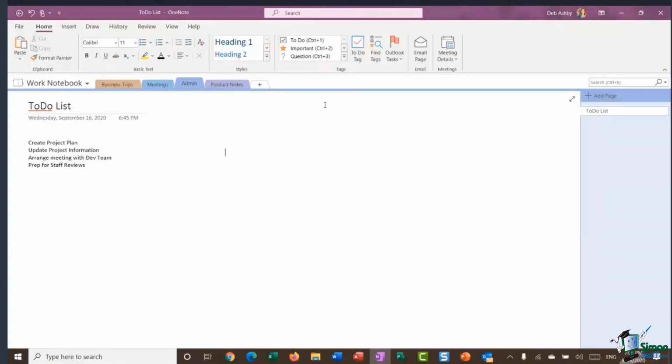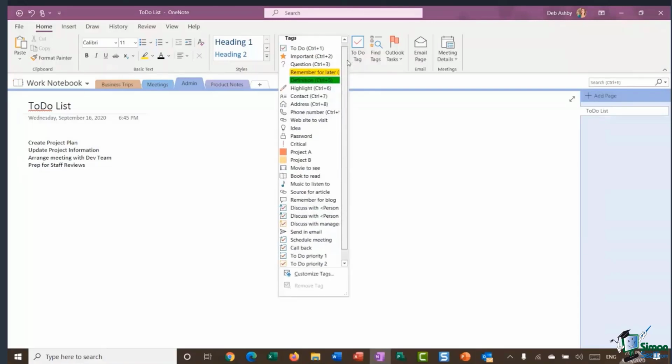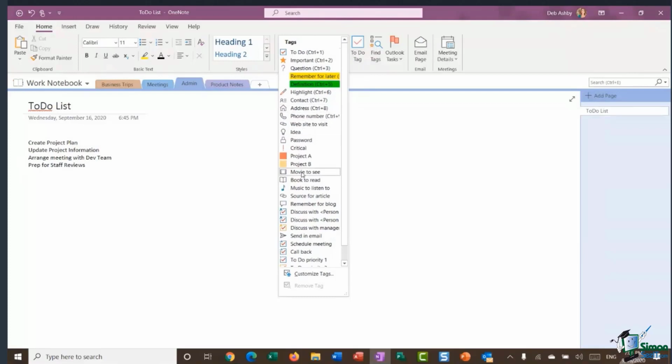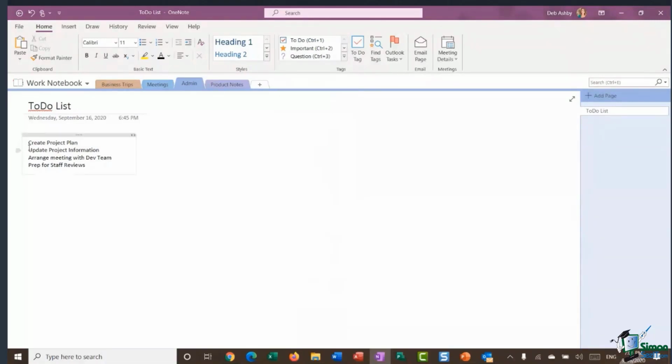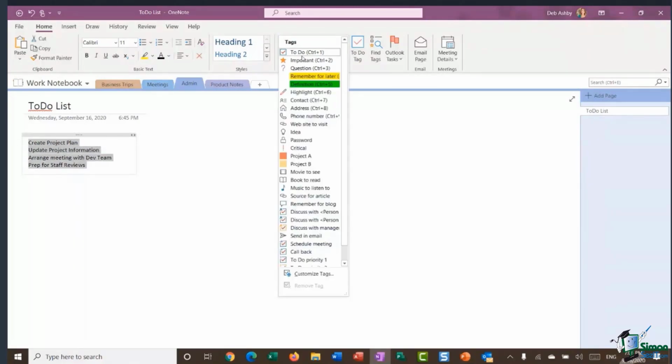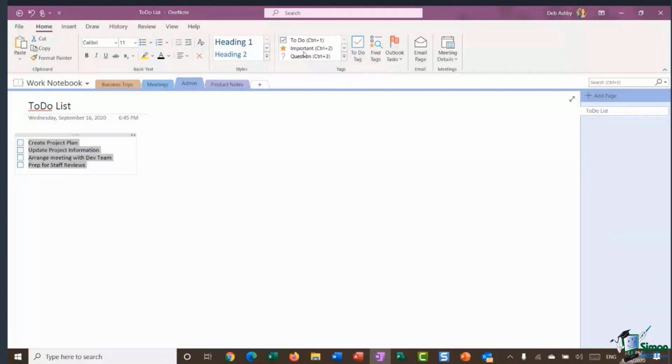So up on the home ribbon, you'll see here we have a tags group. And you'll find all of your tags that you have available are listed in here. And there are lots of them. I'm going to show you a few examples of some of these, and I'll leave you to play around with the rest of them. Now, the one that I'm going to use for this is the to-do list tag. So I'm going to highlight all of my list. And from my tags drop down, I'm going to click on To Do. And you'll see what it does automatically is it puts these little checkboxes next to each of my items. So as I complete different items, I can go in and check those boxes. And these are essentially now tagged as to-do items.